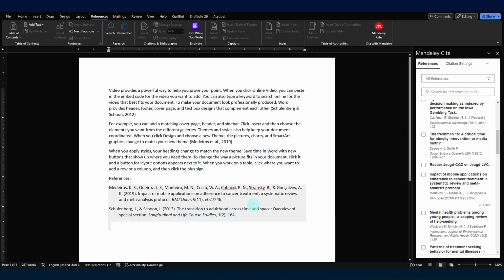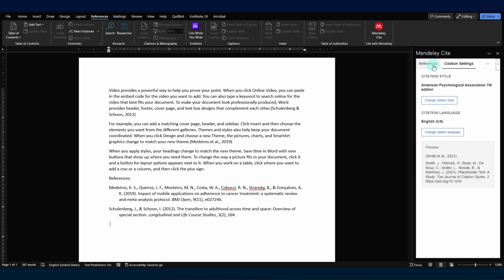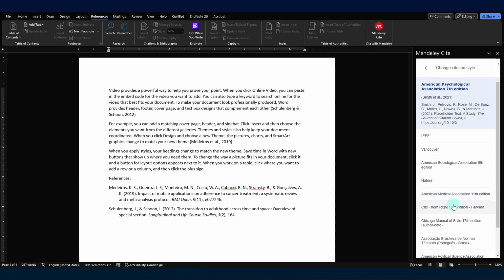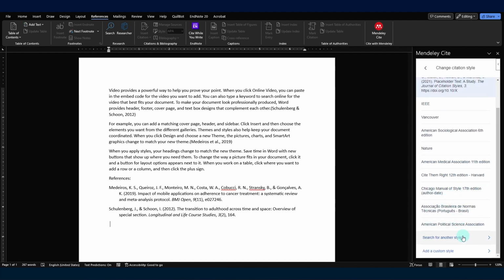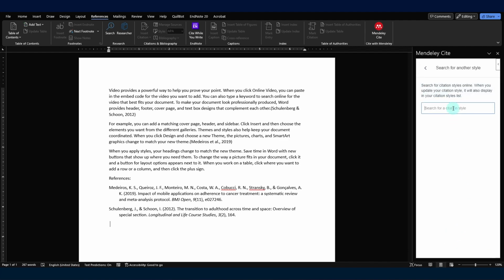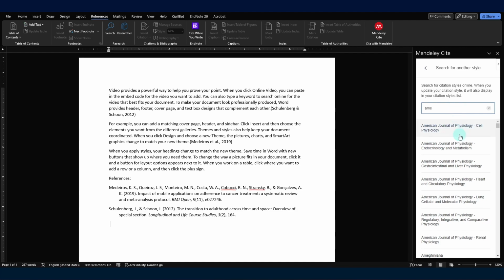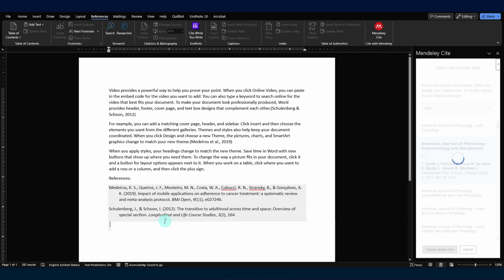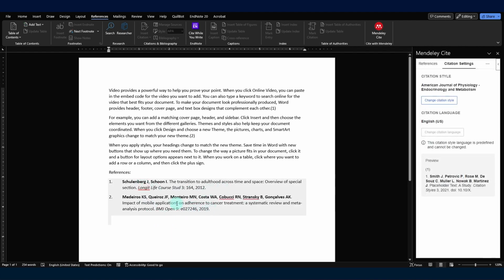And if you want to change the citation style, it is very easy. On the Mendeley side, go to the citation and you can change the citation style here. If you click here, you can see there are many citation styles and you can choose accordingly. And if you click here to search for another style, you can search for any citation style and use it in your document. If you click here on Update Citation Style, you can see it will automatically update the citation style in your document.